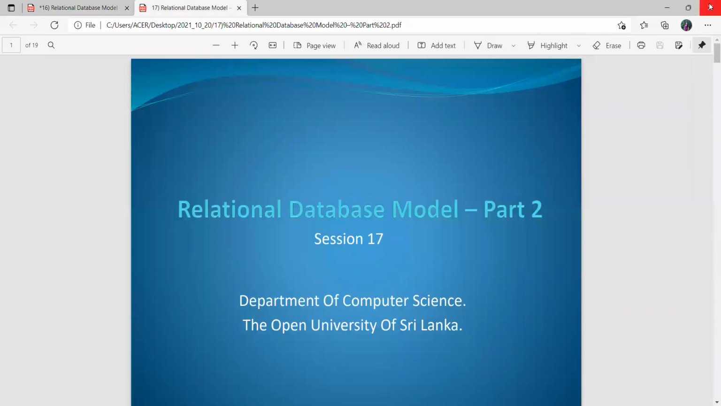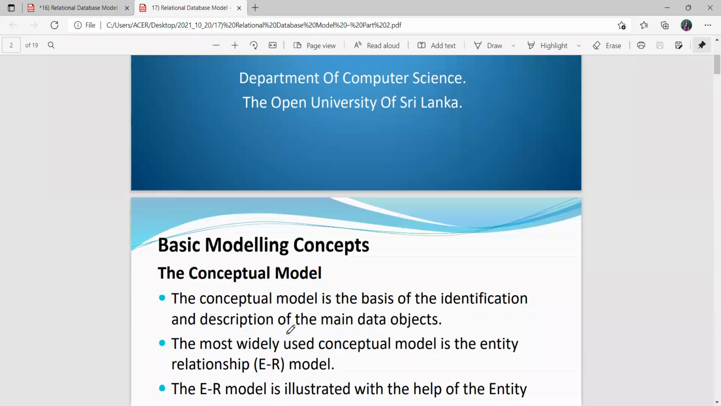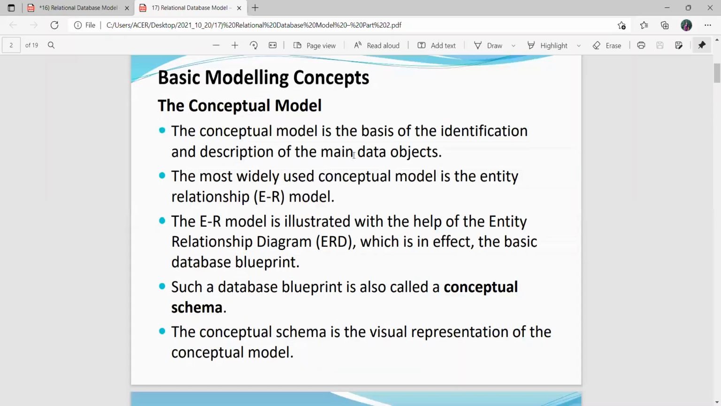Relational database model part 2. So this is about the relational data model. Then let's discuss the conceptual model. In this conceptual model, the main idea is to identify the main data objects.